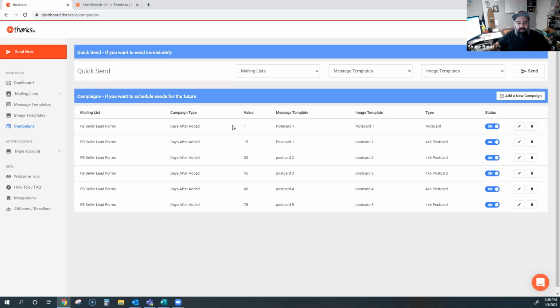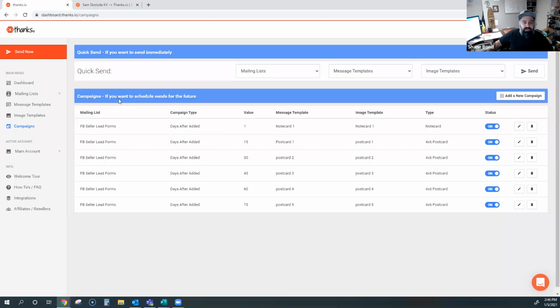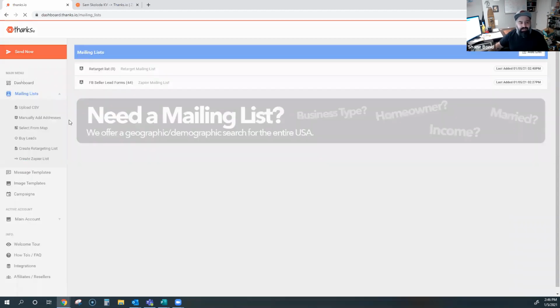I have a note card going out on day 1, and then postcards going out on day 15, 30, 45, 60, and 75. So the way that I have that running is, I use Zapier. This is coming straight from Conversion, but you could actually run this. These actually come in as lead forms. So I could use Zapier the same way and just zap those right into Thanks.io. So there are a couple different ways of getting lists in here too. The retargeting option is cool.